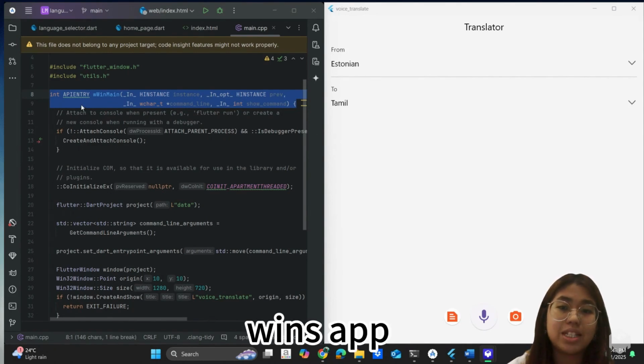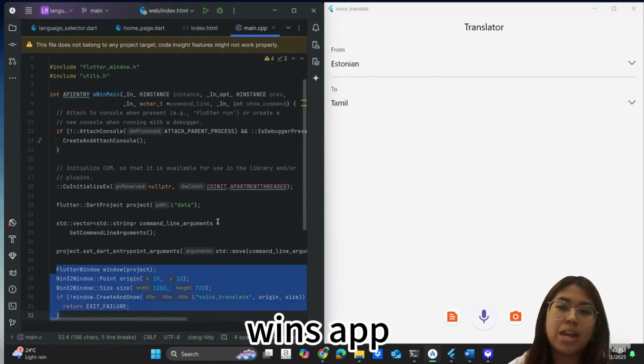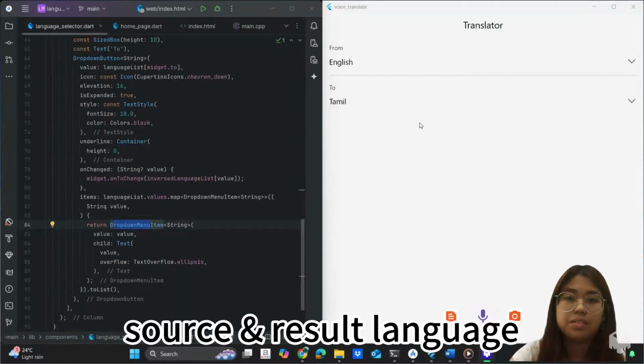From this code, we can see this is the entry point for the Windows UI application. And next, here is the code that creates the main application window linked to the Flutter 1 project, and sets the window title to Voice Translate, which means we can run this project smoothly via Windows, just like on the right side here. Now, let's walk through how this works.